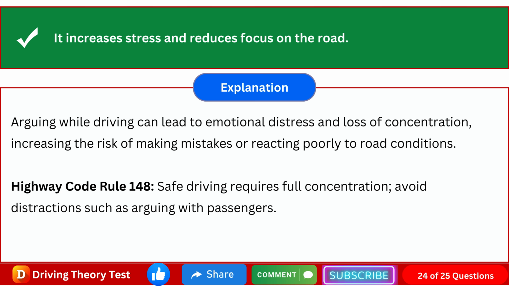The correct answer is it increases stress and reduces focus on the road. Explanation: arguing while driving can lead to emotional distress and loss of concentration, increasing the risk of making mistakes or reacting poorly to road conditions. Highway Code Rule 148. Safe driving requires full concentration. Avoid distractions such as arguing with passengers.